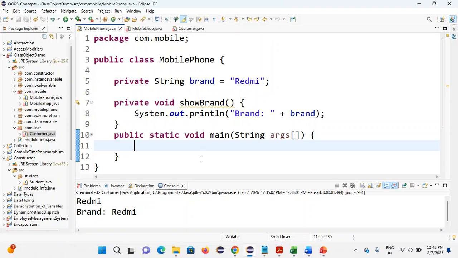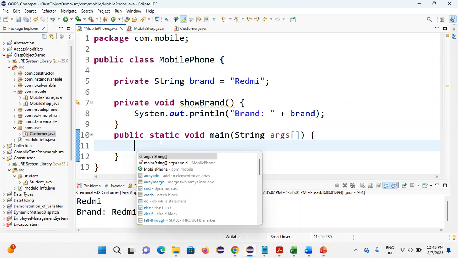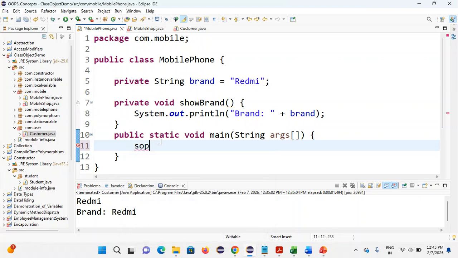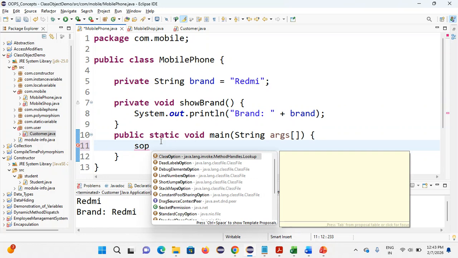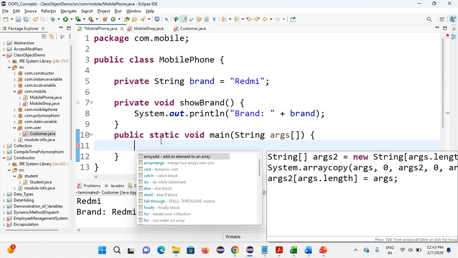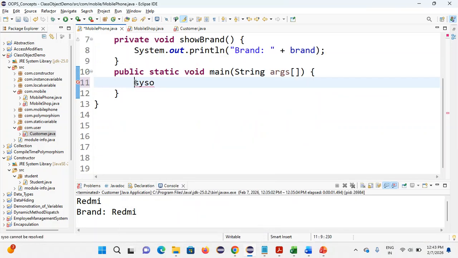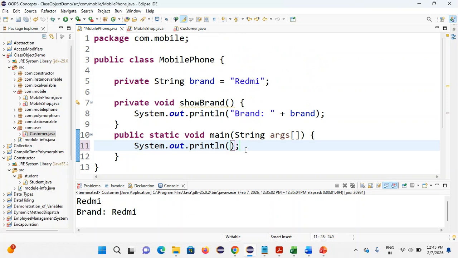First, printing this variable. What's the shortcut? SOP, and then press Control Spacebar. You'll get the System.out.println shortcut. Okay, I'm giving brand now.